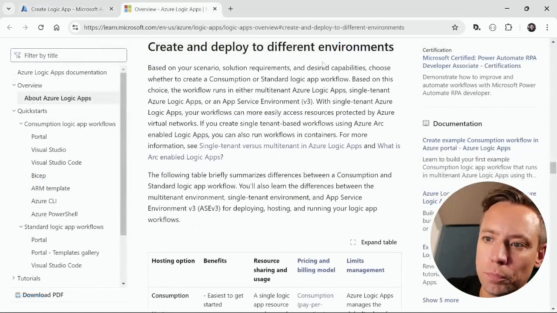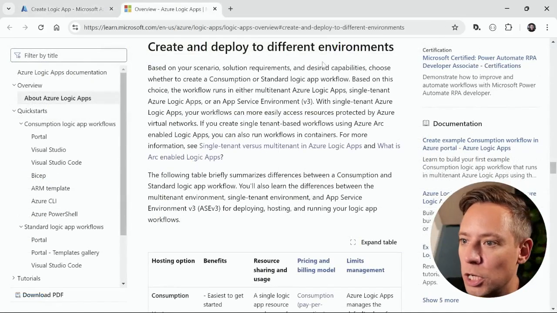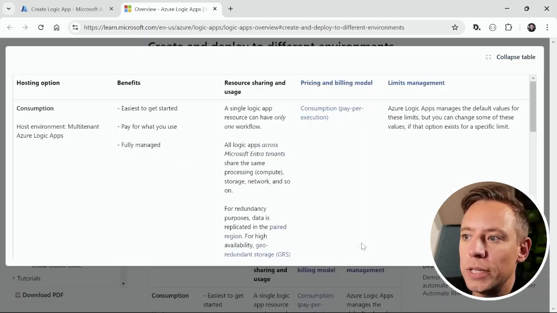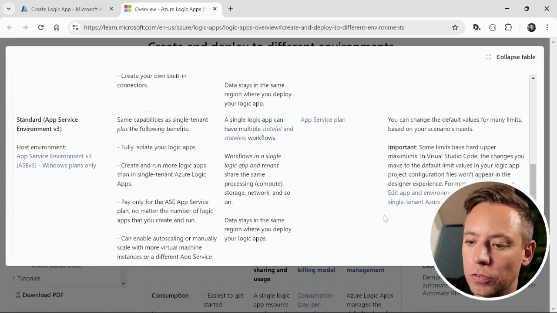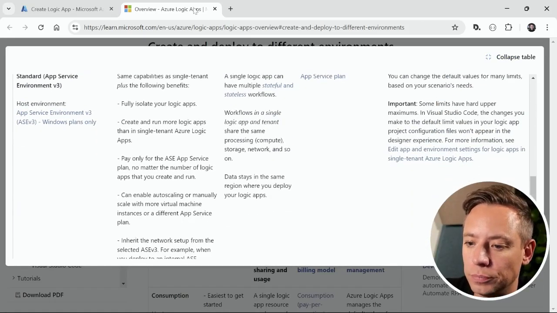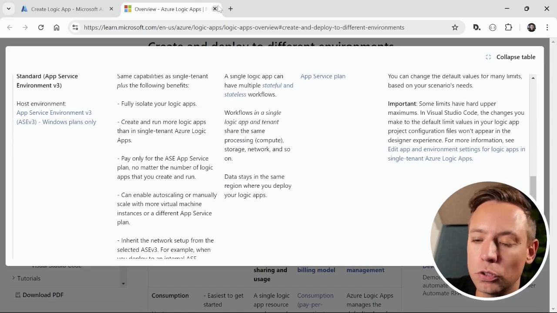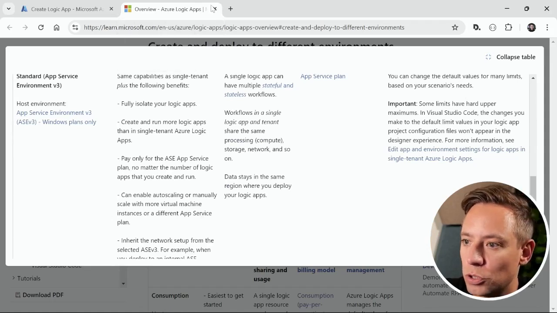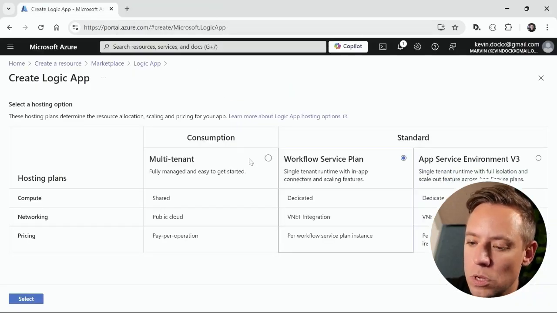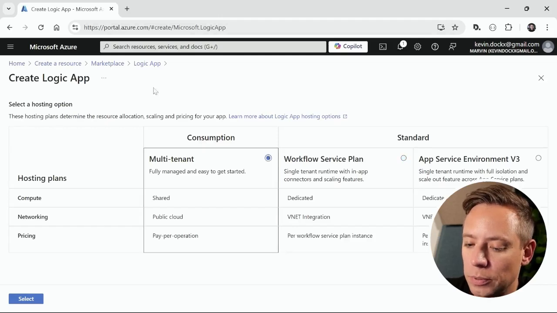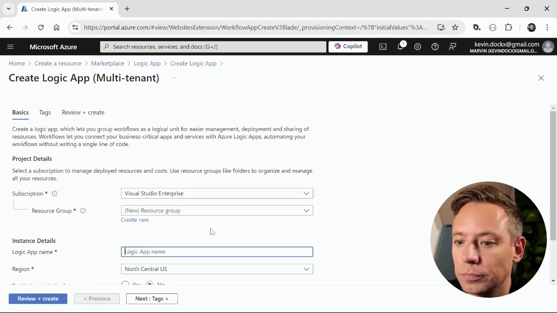There's a very convenient page over on Microsoft's documentation that can be used as a reference point to help you with deciding what's right for your use case. You can find it via the URI on screen. I'm going to go for the full-on serverless approach, the consumption plan. So let me select this and let's click select down here.